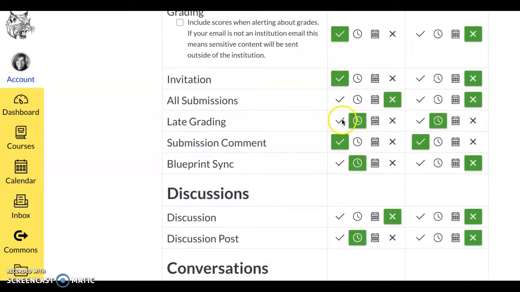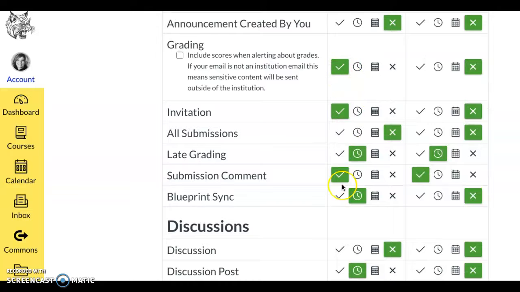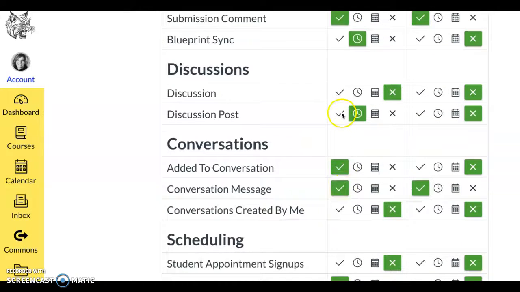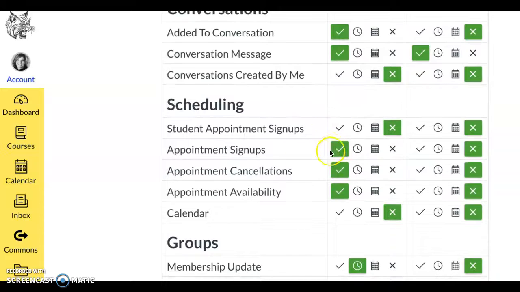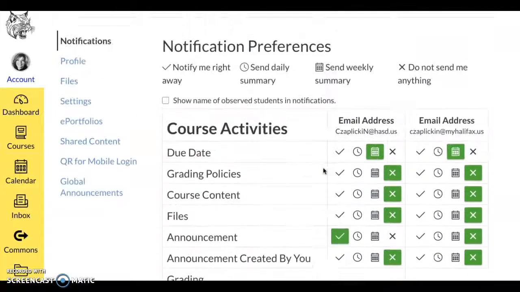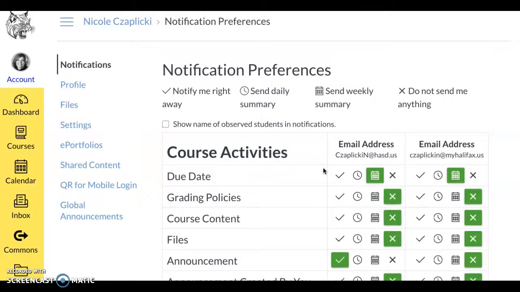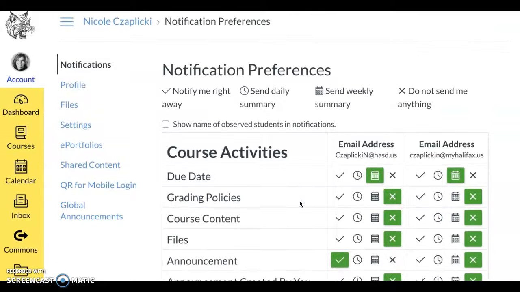You can go through. A really important one would probably be announcements. Any announcements for students, you would want that right away. Any submission comments, any grades that are being posted, you would want alerted immediately. It'd probably be a good idea if there's a discussion post, any type of appointments, all of those you would want posted maybe right immediately. So go through and check all those, set them how you want, and if you have any questions, just let me know.